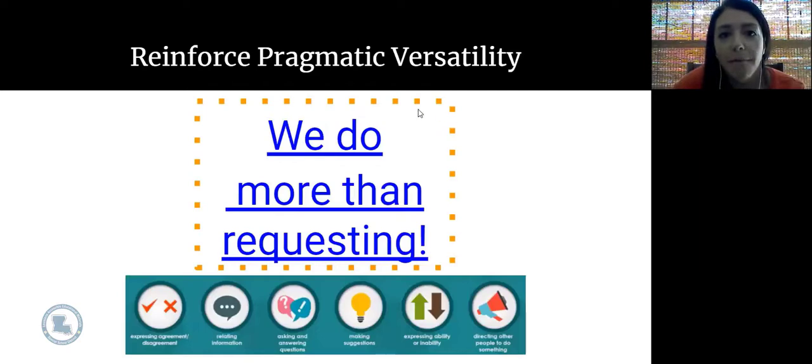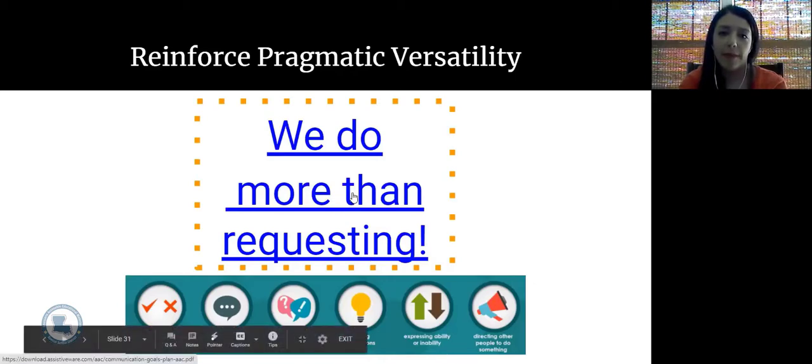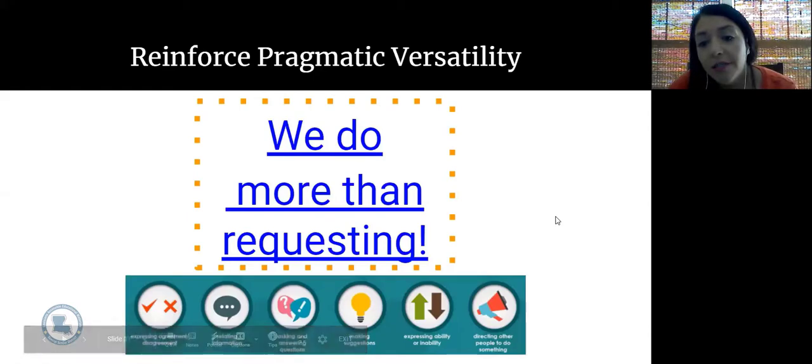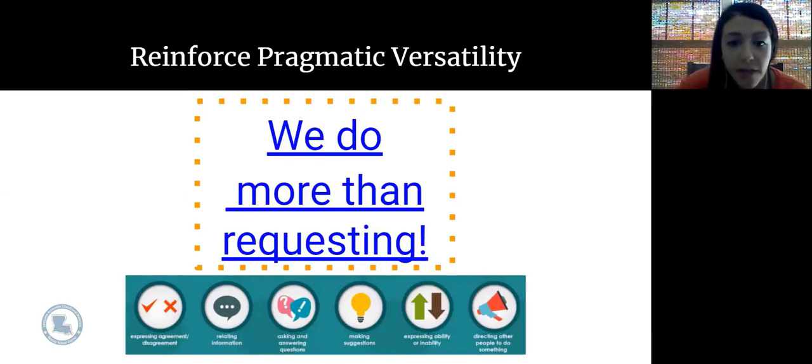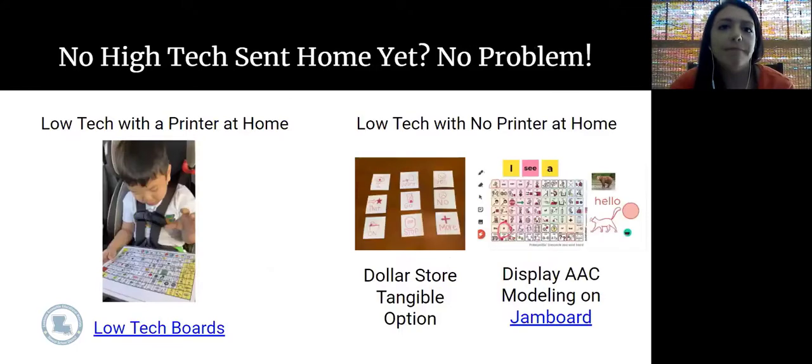And we definitely want to make sure that we're using pragmatic versatility. Right here is a link with this wording, and this is a different link right here with this visual that just gives different examples of pragmatic versatility. I don't just request all day. I can tell people to do things. I can make suggestions and I can agree and disagree. And let's say that you had ordered that AAC, it hadn't got home all the way yet. It hadn't got to your school yet, but you needed that AAC to get rolling.